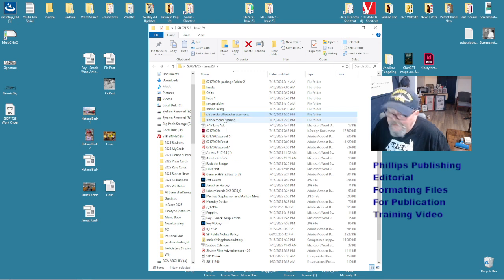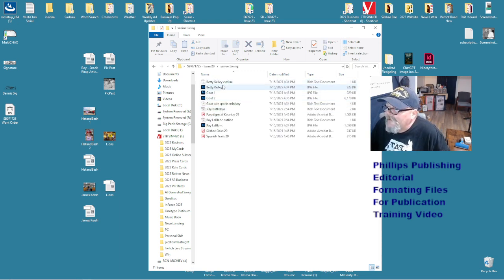Okay, he does it like this because he also sends me ones for the other paper. Senior living, Betty Kelly, goat one, goat one, goat one. That's all in line. July birthday's fine. That's an ad, and I know it because it's a PDF. Ray, more ads. These are in order. These are filed right. Okay, now are they set up? Are they formatted? I don't know.